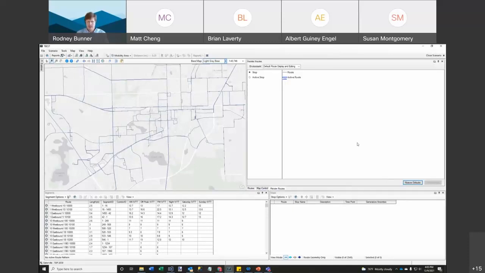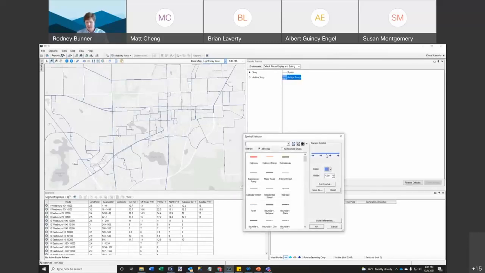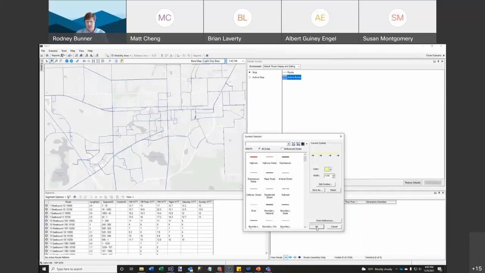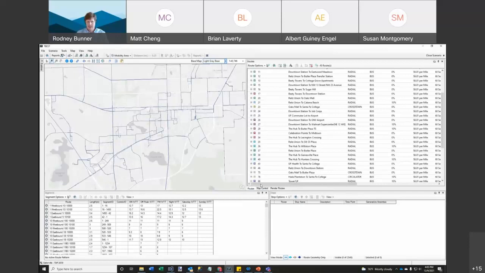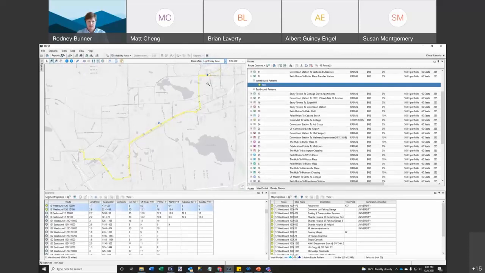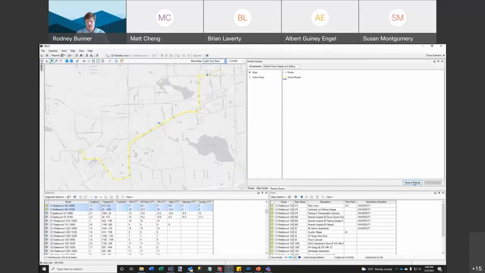So if we want to go to our render routes, this is where we can change our active route. We can double click on this, and this is the default symbol for an active route. But you can change this. You can make it a yellow color and say okay. The next time you activate a route, let's say we activate 12 westbound, double click on it. Now it's showing as yellow instead of blue in the map. And it will continue to do that until you come back to render routes and say restore defaults, and then it puts it back to the default.